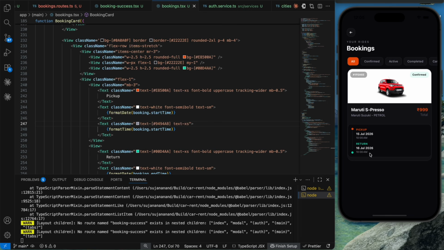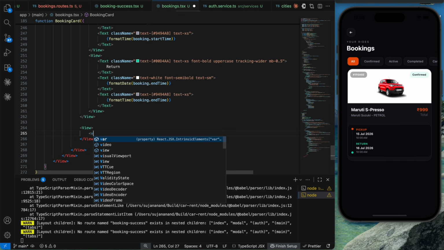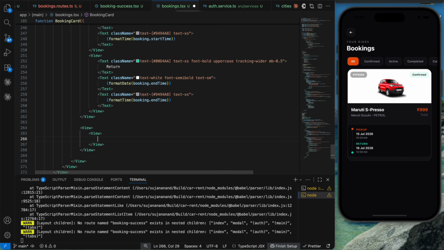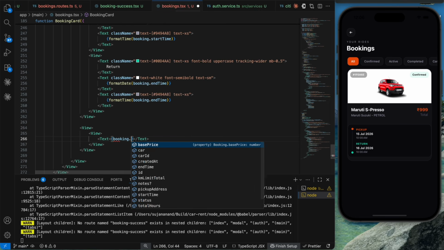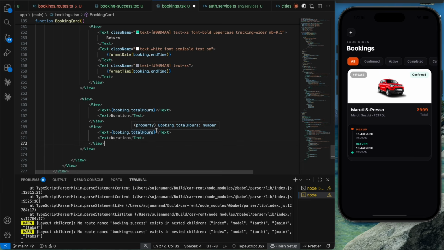Next is with respect to the stats. I'll be showing that design. Let me write it down over here. So add in a view, within that one more view, have in another view which is going to say booking dot your total hours. Here text which is going to say a duration. Add this view one more time. This is going to say booking dot your kilometer limits total, and next over here I'm going to have kilometer limit.